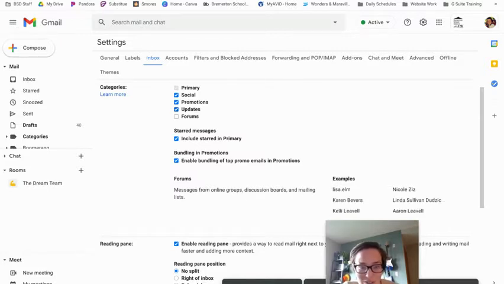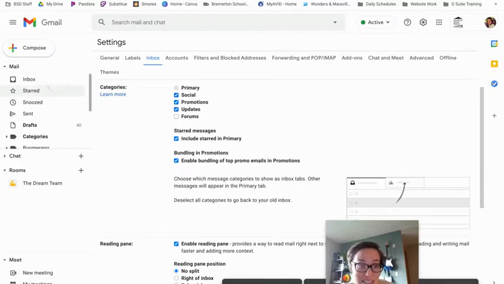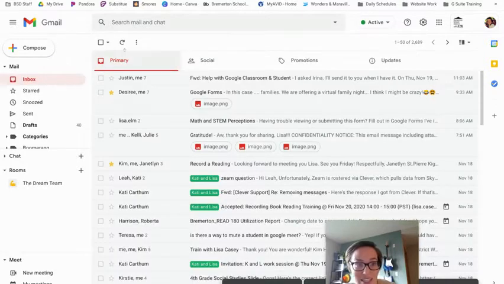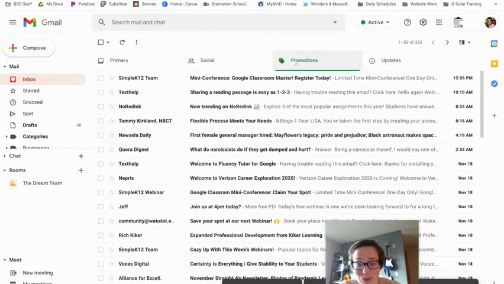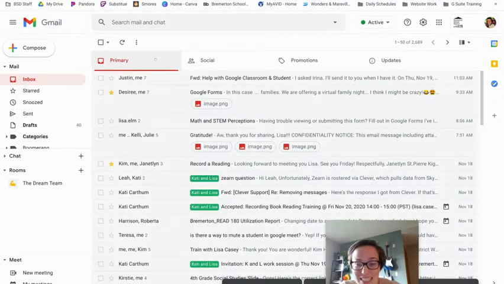And then forums I don't have turned on, but that's if you use messaging for online discussion boards and stuff like that. So you can pick and choose which of these you want activated, and as you pick, those will appear then in your inbox. So your emails get sorted into these different categories so that I can try to stay a little bit more organized. Stay tuned. In the next video, I will show you how you can pick and choose what emails go into each category. But for now, that's all I've got. That's how you can create categories in your inbox to help you stay organized.